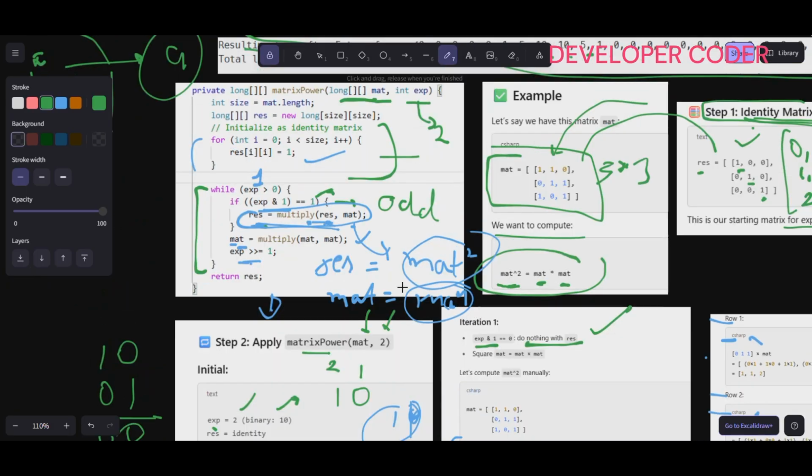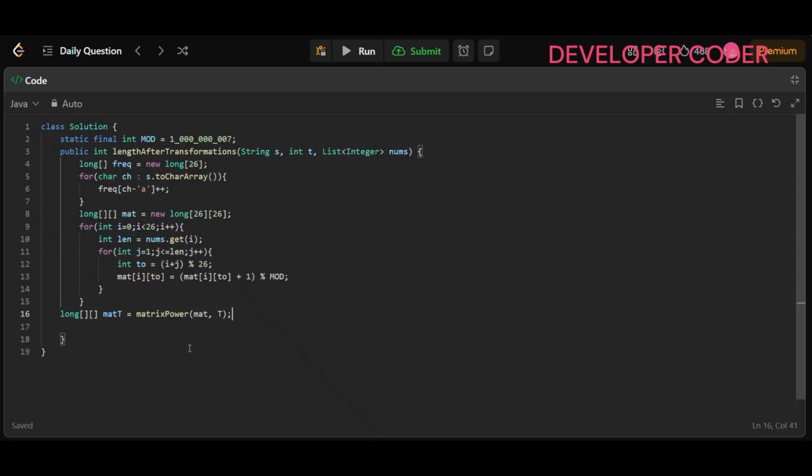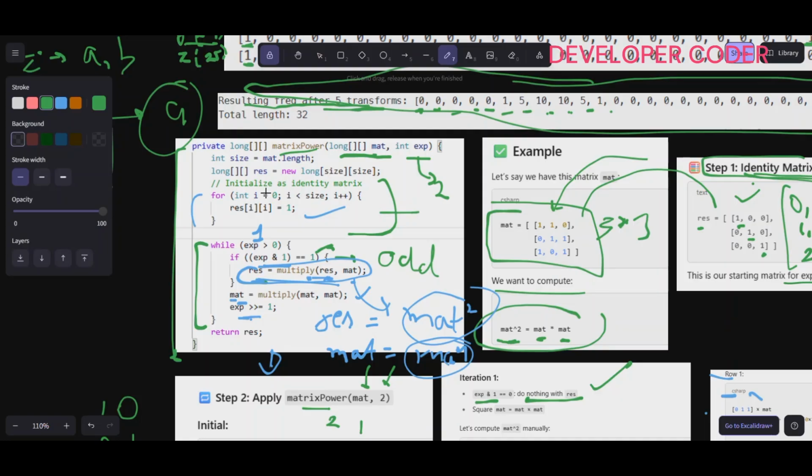Here you already know the code for this, right? Matrix power. I've explained the code here, so we are going to use this same code. Let's write the code for this later on. We just paste this same code.